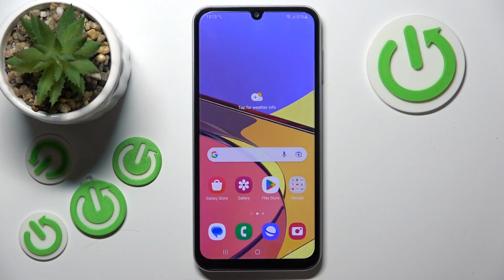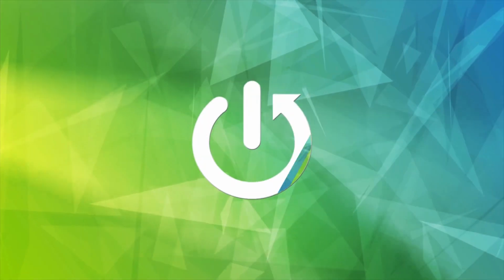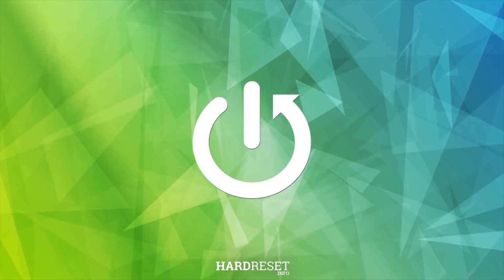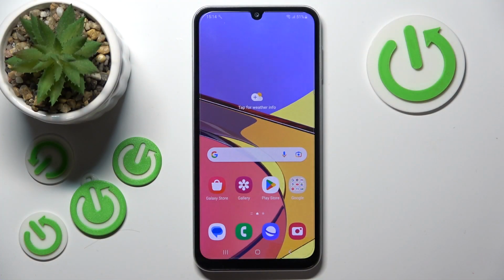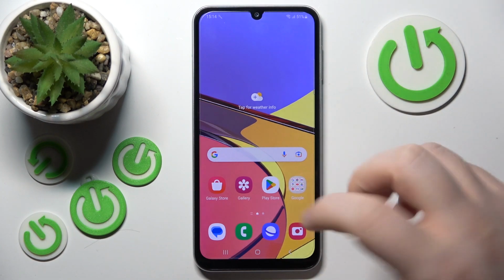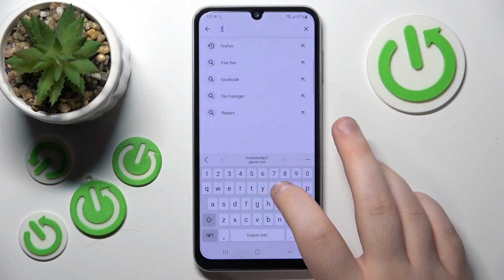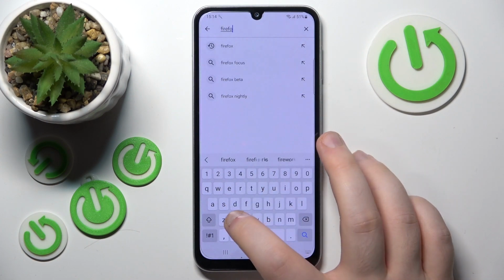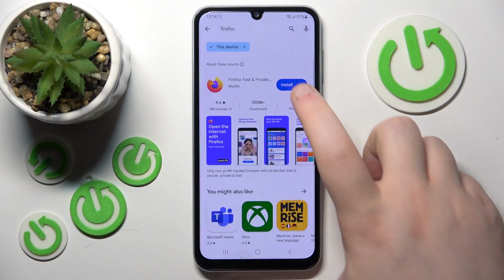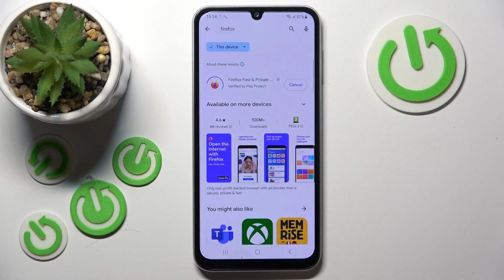Hello, in this video I will show you how to install Firefox browser on Samsung Galaxy A05s. So you have to start with opening your Google Play Store. Now click on search bar and type in Firefox. And click search. And now click install.